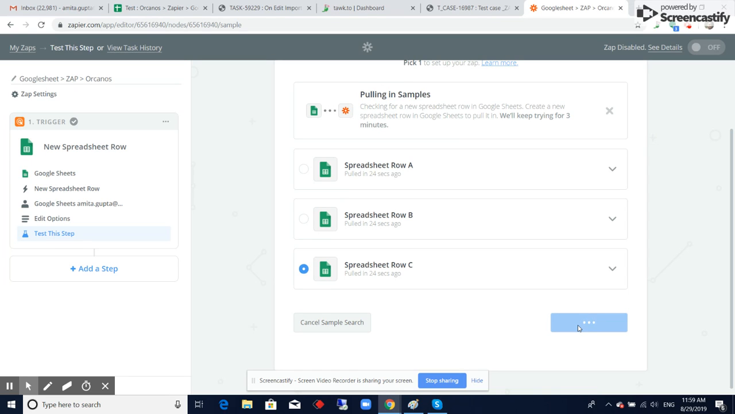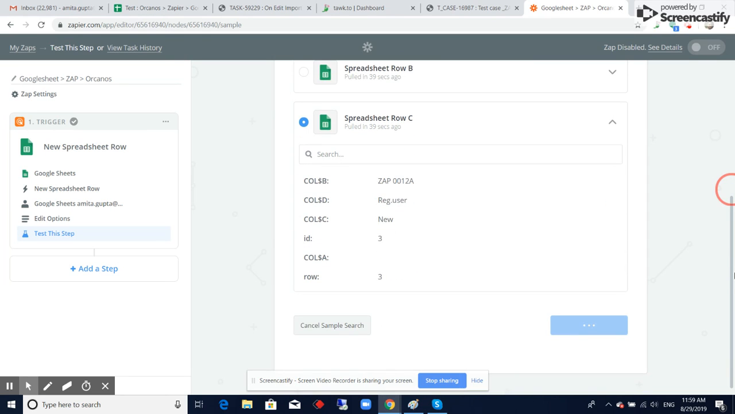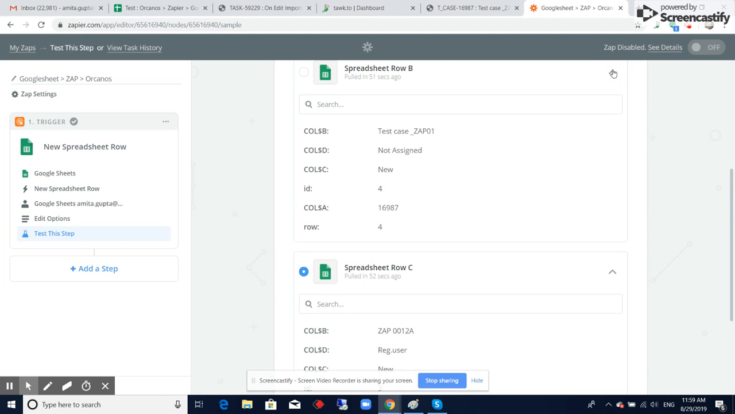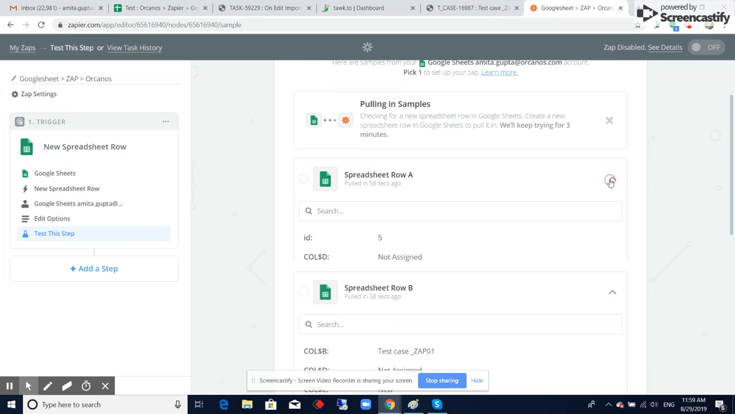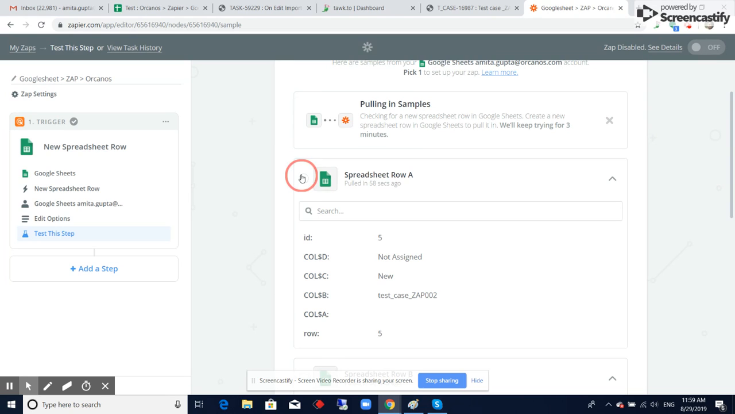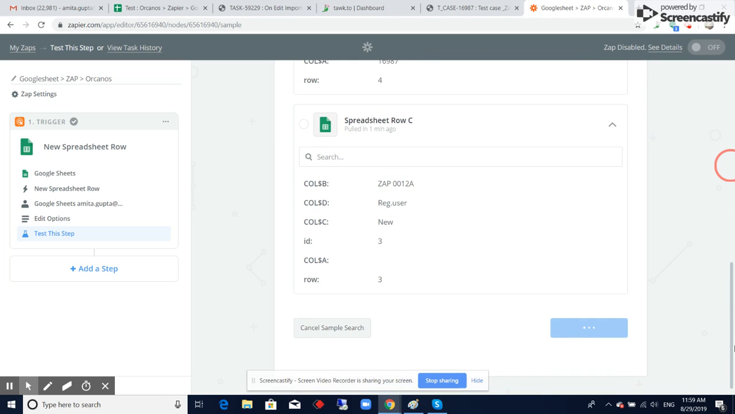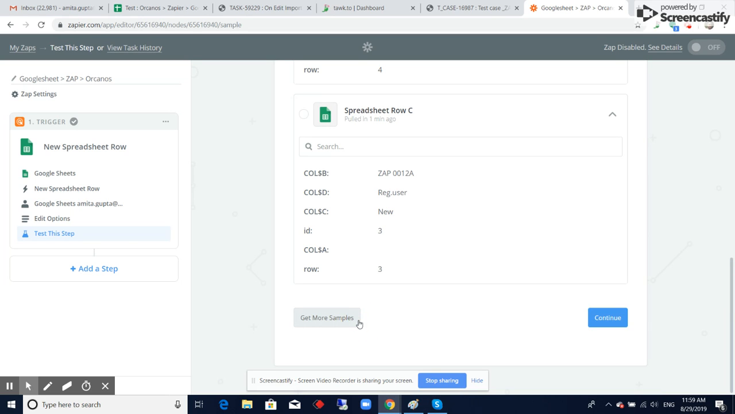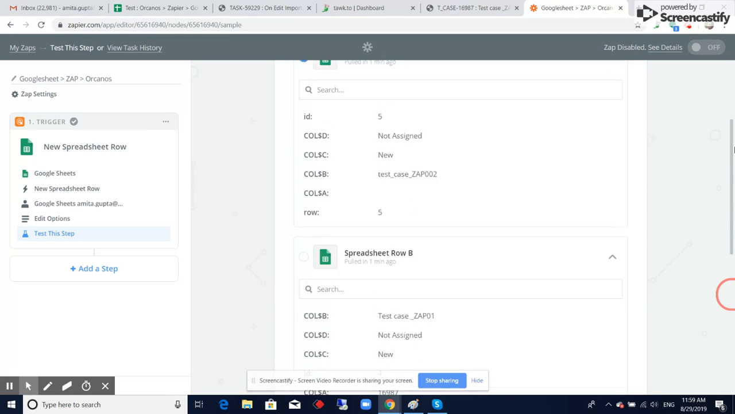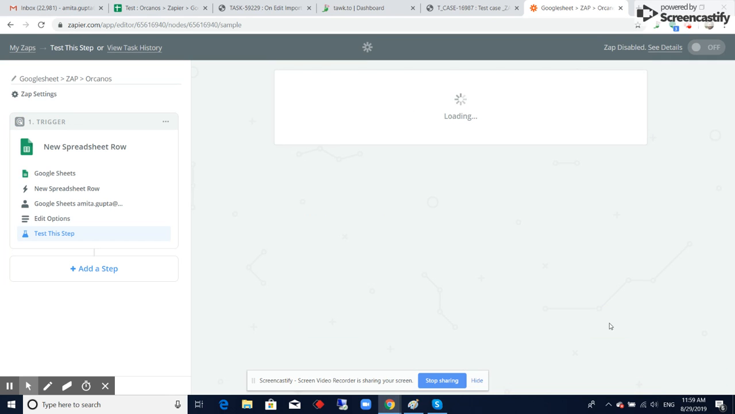Let's wait for a few seconds. It's picking the third row entry. No, I wanted to pick the latest one. It is picking the test case. Let me see what this is picking. It's picking the test case 002. So this is what I want. I wanted to pick the latest entry. Cancel sample search. And I have picked the row A1. Continue.